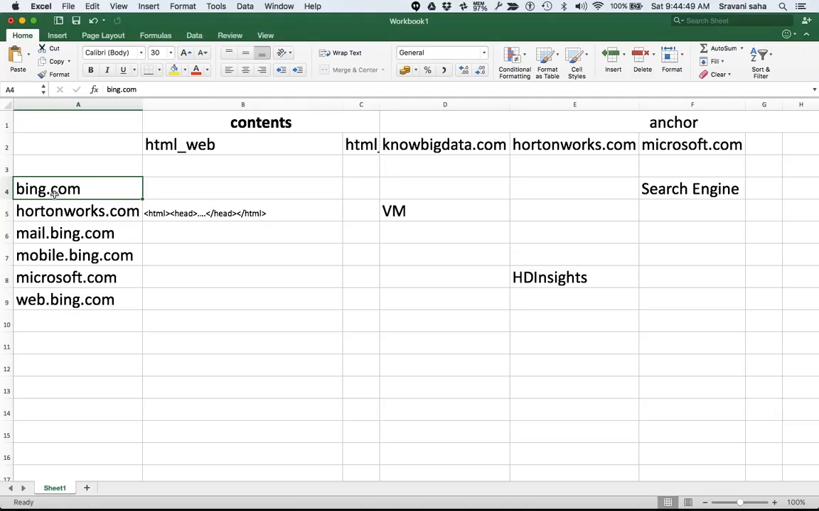Otherwise, data will be completely sparse and you won't be able to find data for bing.com. That's why Google did a clever thing here. And similarly, whenever we encounter a problem, we figure out how our row key should be so that the data which you want to keep together should be together.